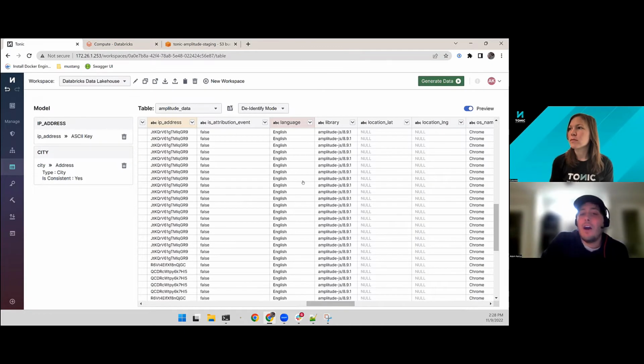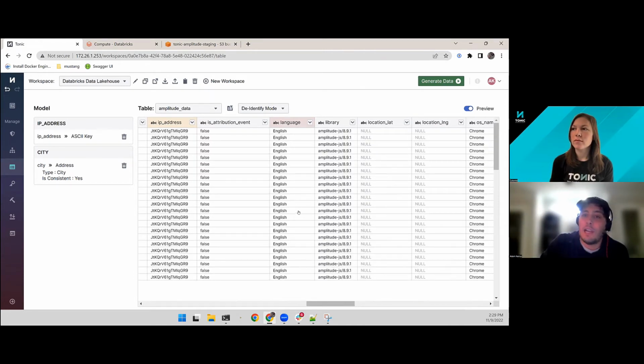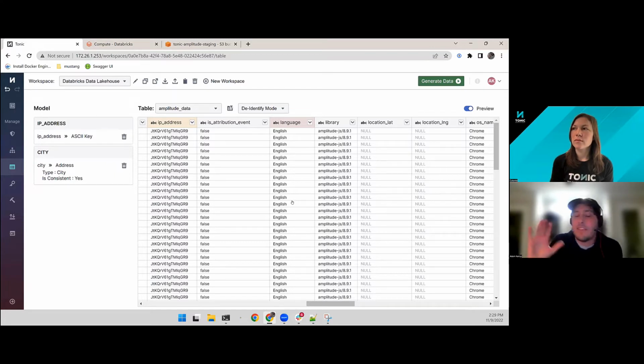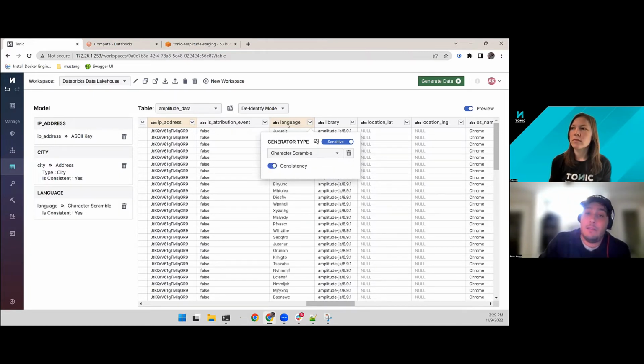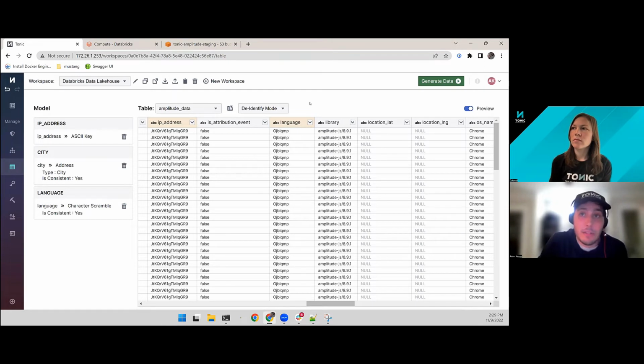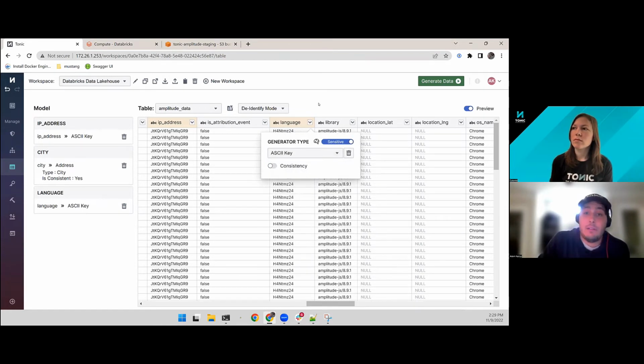Language is interesting. Essentially, every value in this column is going to be English because all of the Tonic engineering team has English as their language. And if that's not entirely true, it's at least 99%. So what do we do here? Well, we can certainly de-identify it, right? I could, for example, do a character scramble and make it consistent, right? That's one thing we can do. If we don't like that, again, we can use the ASCII key generator.